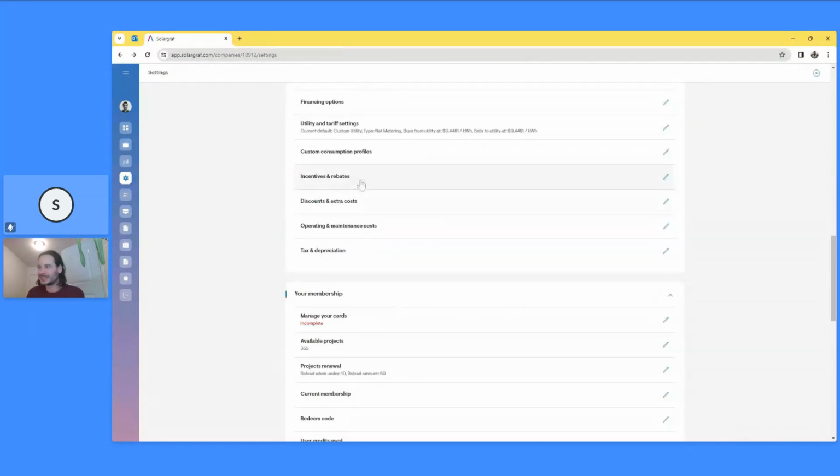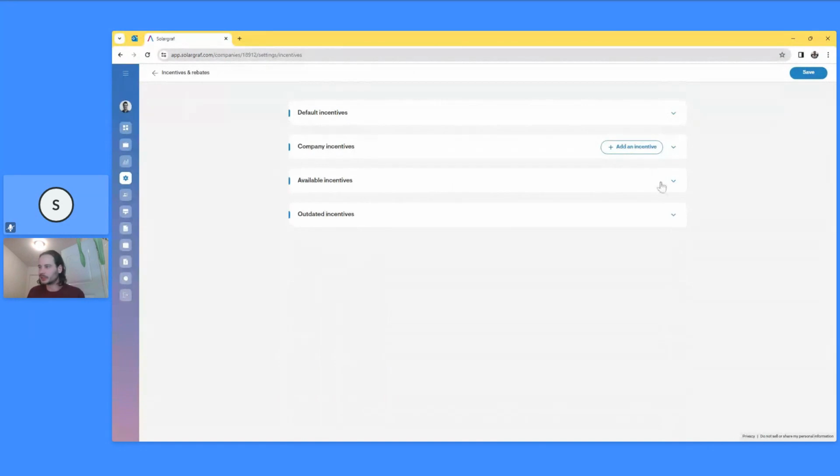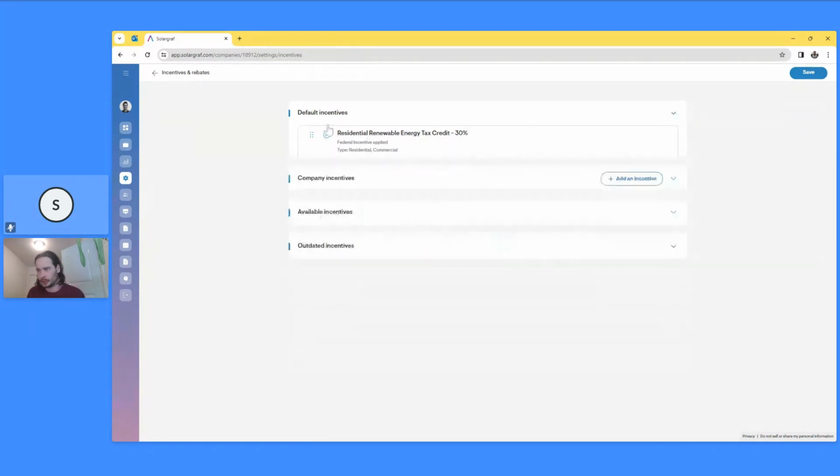Similarly, with things like incentives, rebates, we have an exhaustive list of default available incentives. You can create your own if you want, and then just pick and choose which ones you want applied by default.